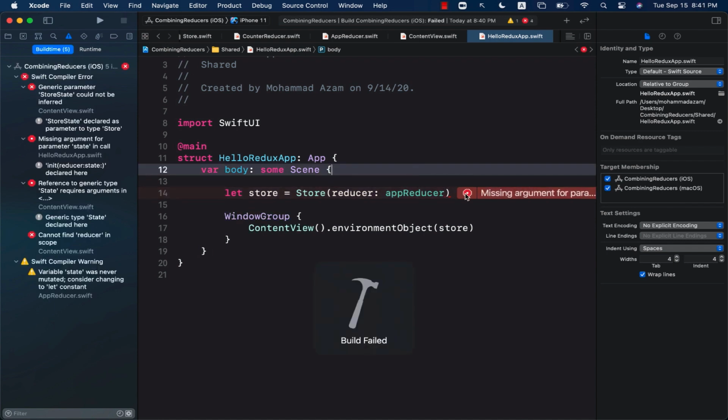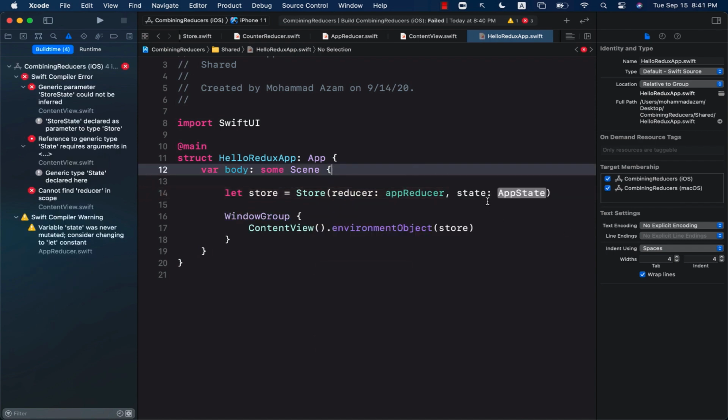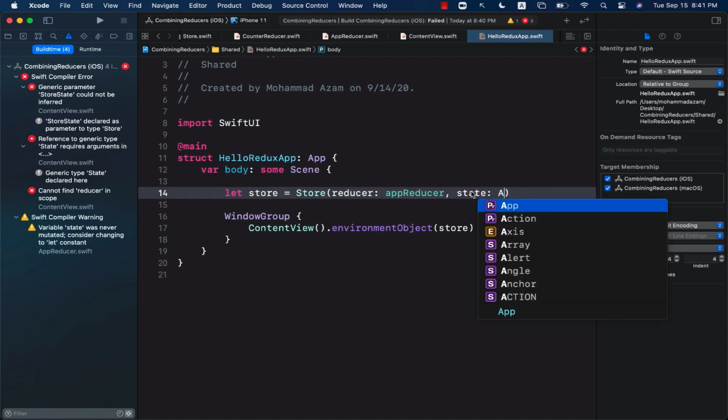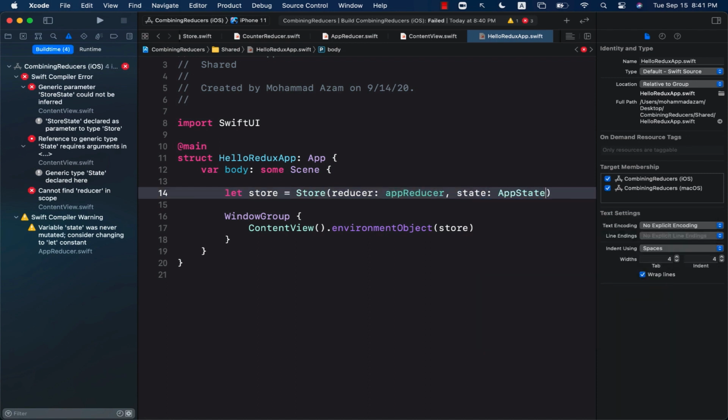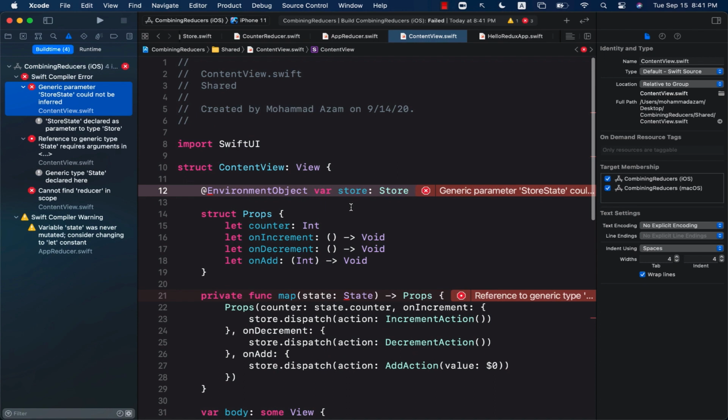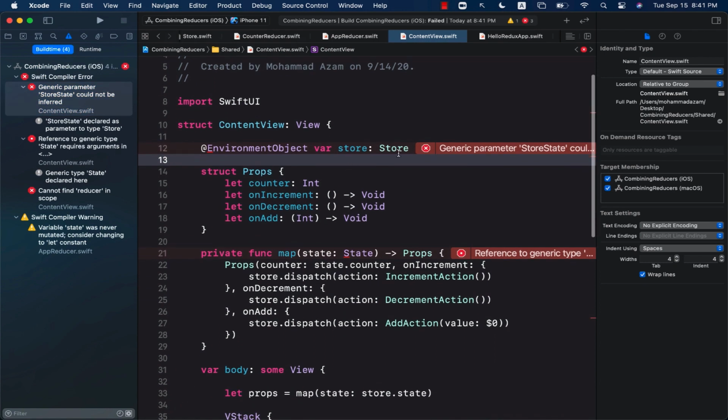Okay. Now the second argument that is missing is the state. And once again, I'm going to pass in the app state, because that will be the root state which can contain other states. Now we still have a lot of errors to deal with. Let's go ahead and check it out.